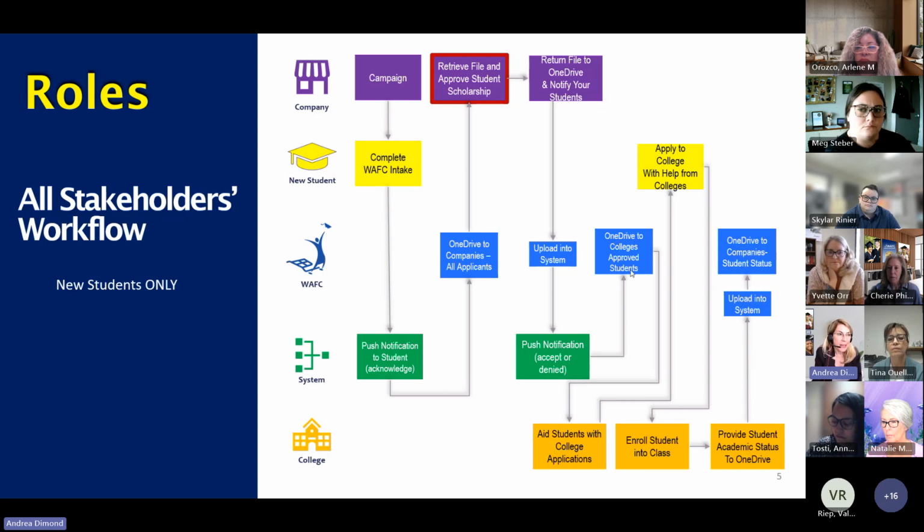So now that we're kind of done with this, we need to give this information to colleges. So we will do the same thing. We will download reports and put them into a OneDrive for colleges. Colleges will then help your students enroll into their college. The student applies to college, the college enrolls them into their classes, and then the college at the end of the semester sends reports to the WAFC through the OneDrive to let us know their academic status.